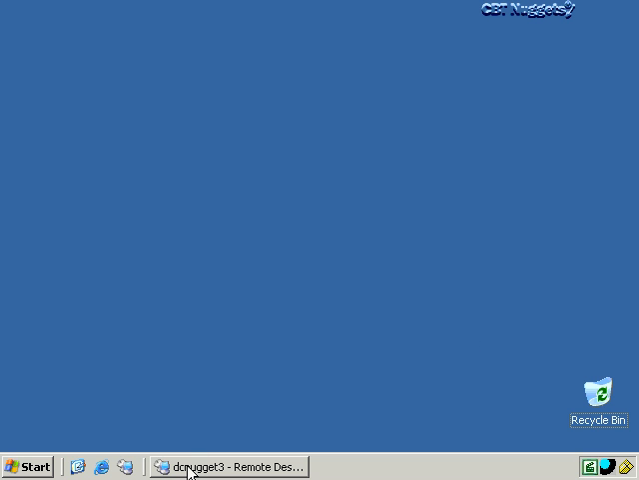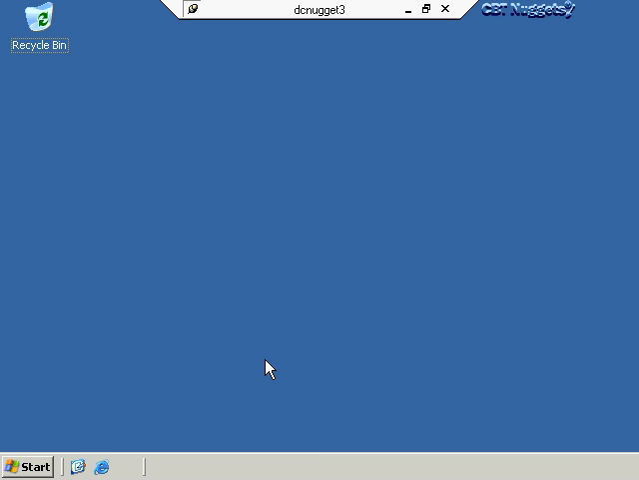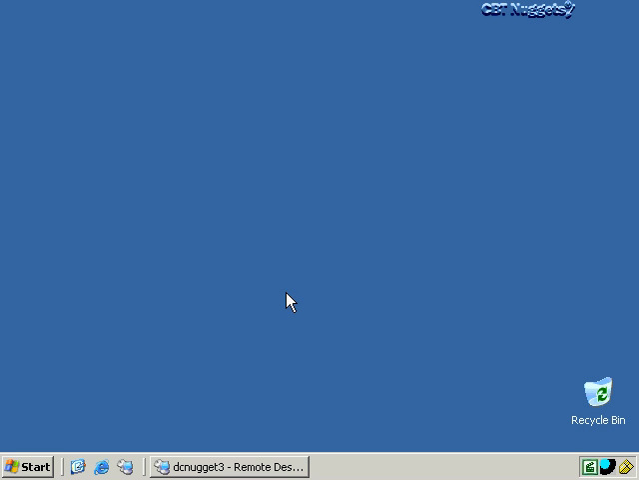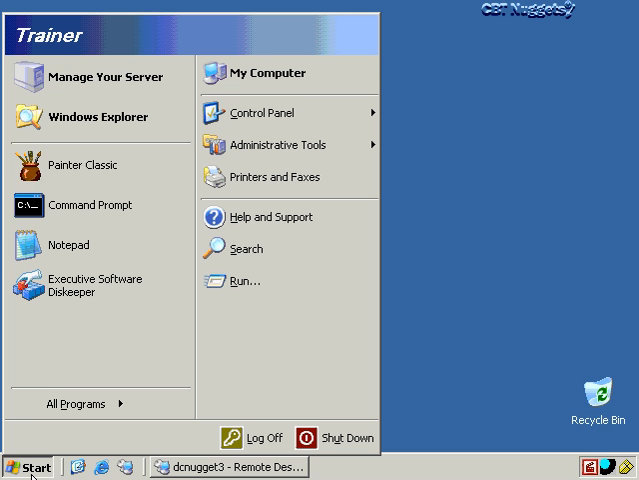Down here you'll see DC Nugget 3, for example. Remote desktop is what we looked at there, and when I clicked on it, it brought this up. See, I have another server called DC Nugget 3. Most of my actions are performed on this desktop, where I'm logged on as trainer, which is an administrator account.